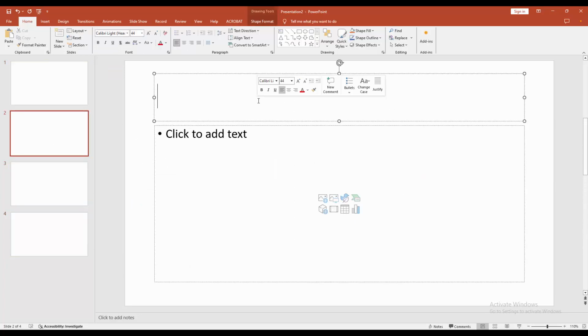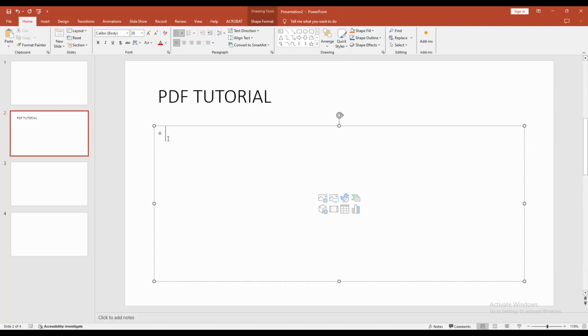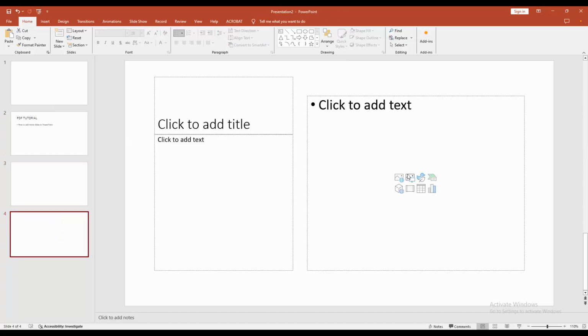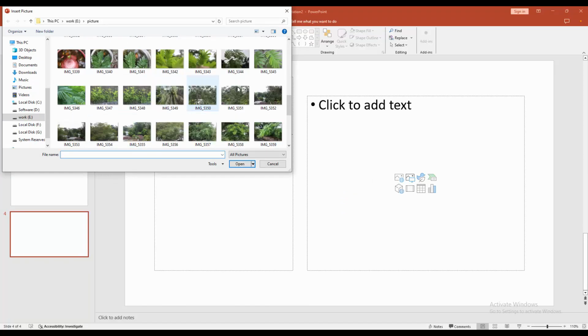You can add text to this slide. Click inside the text box and write any text. Now I am writing some text. You can add the text to this text box. You can add a picture, object or anything. Now I am selecting the picture option and adding a picture.